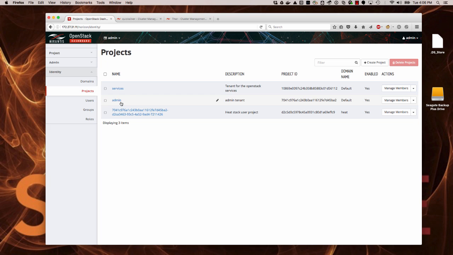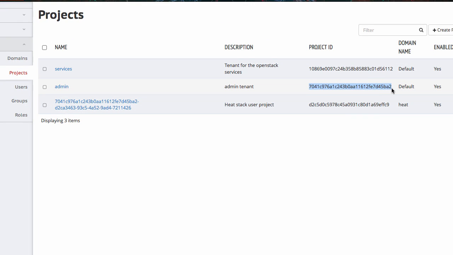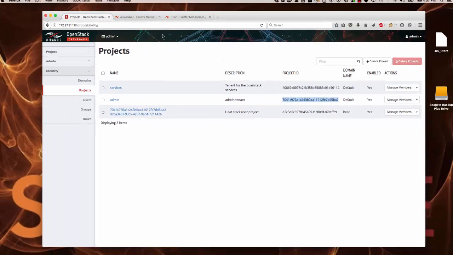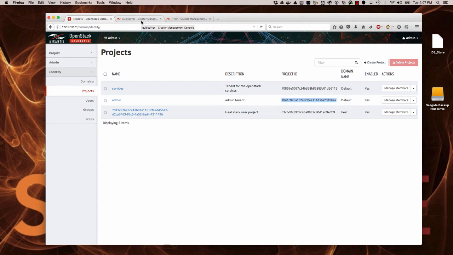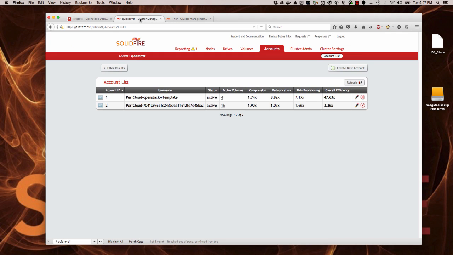What we're going to look at is, you can see I've got three projects here. One was just auto-generated with a big ugly name, but we'll look at admin because I've been using that a bunch with this OpenStack instance. So a key thing is that this project ID was created by OpenStack here, and it's assigned 7041C. And so what happens is that the SolidFire driver uses that to go create accounts on the SolidFire cluster.